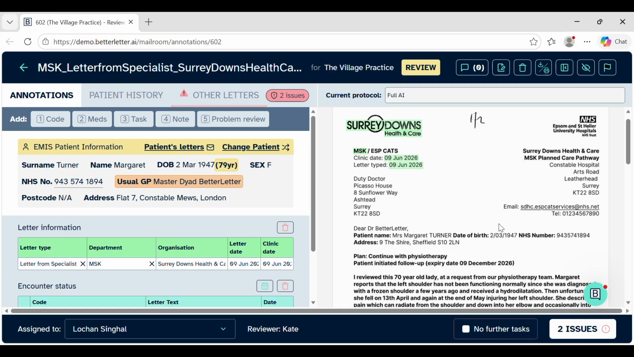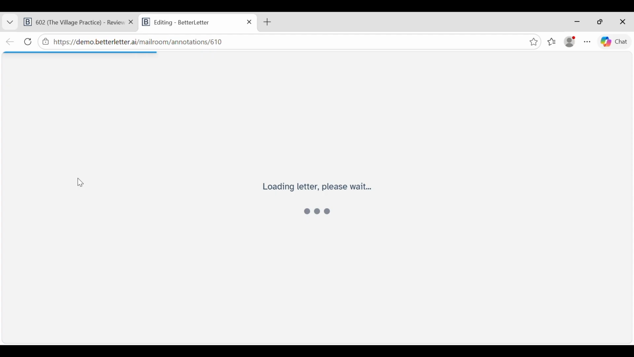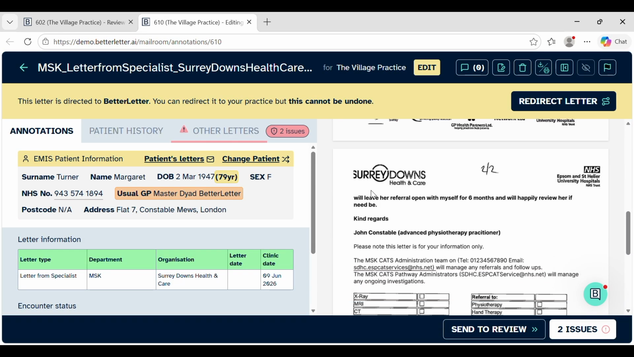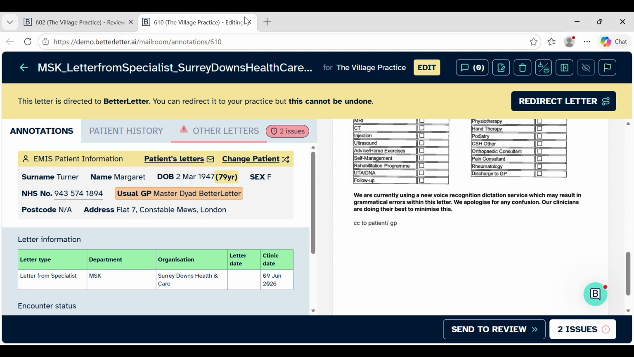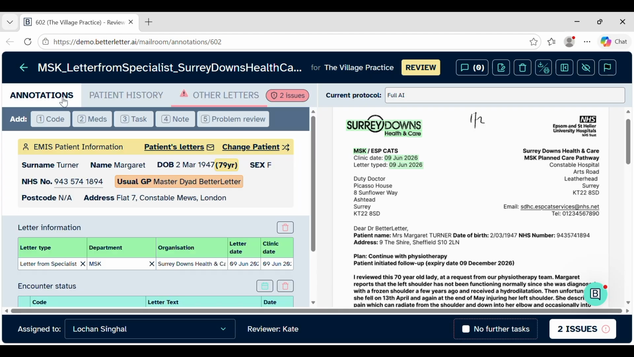This is an example of a made-up MSK clinic letter. Before we begin coding, the first step is to ensure that the patient information matches on both sides of the screen. You will notice an exclamation mark next to other letters in this example. This usually indicates that the letter is a duplicate. Click on the 2x signed letter and verify that it is an exact match to the letter you are currently coding. If it is a duplicate, you have the option to reject it.